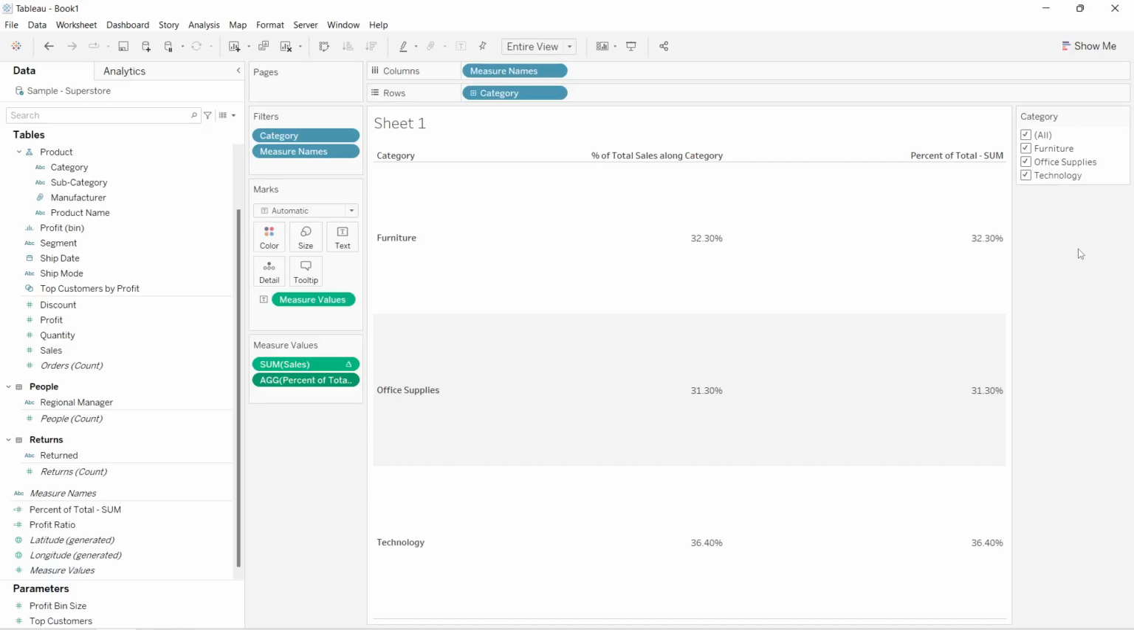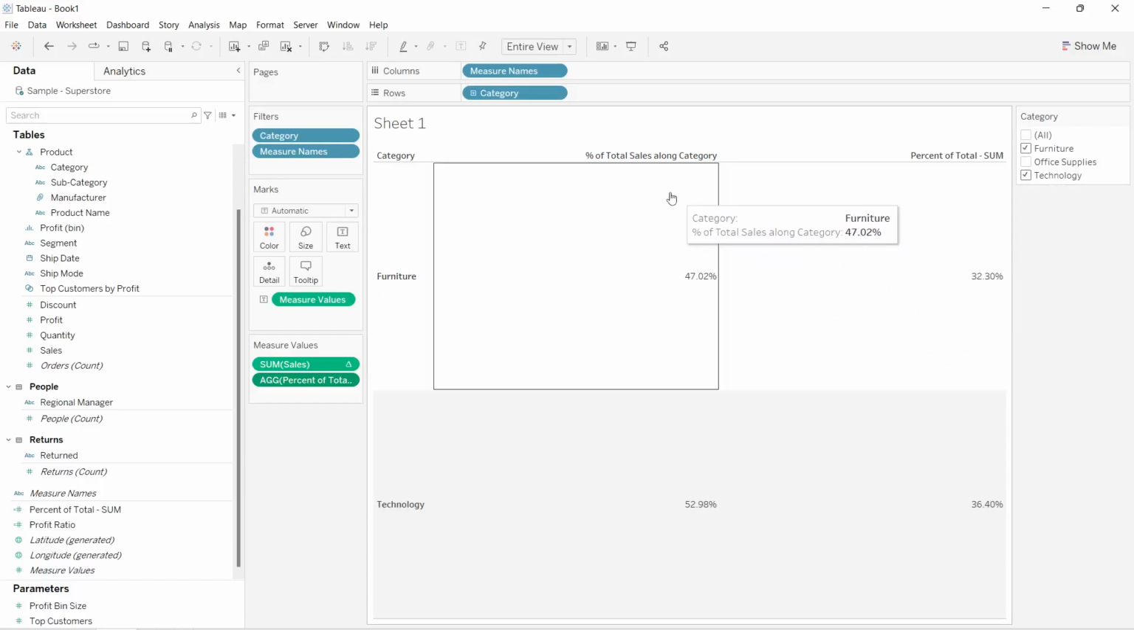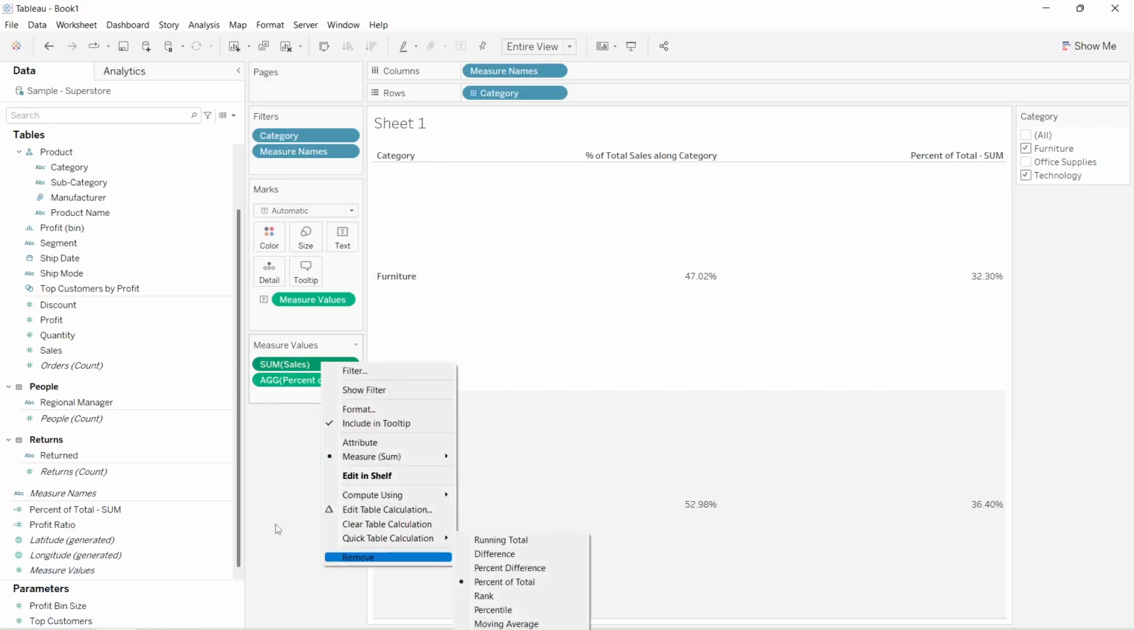And now if I change the filter, say I remove office supplies, see, this 32.30 is still remaining against furniture, but against this, it is changing. I'm not saying that this is wrong, but if our business use case is such that we want to retain the original percentage, then we can use this calculation instead of just right clicking and doing the quick table calculation.